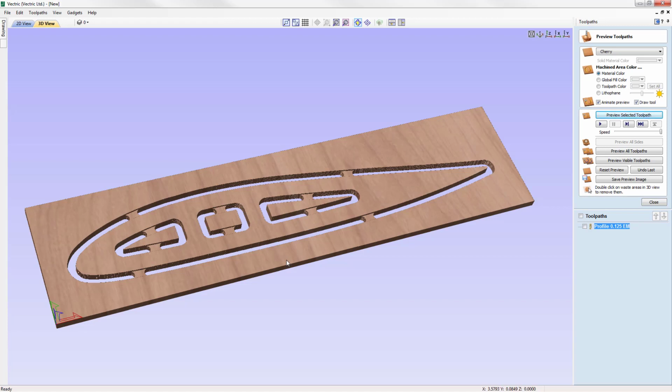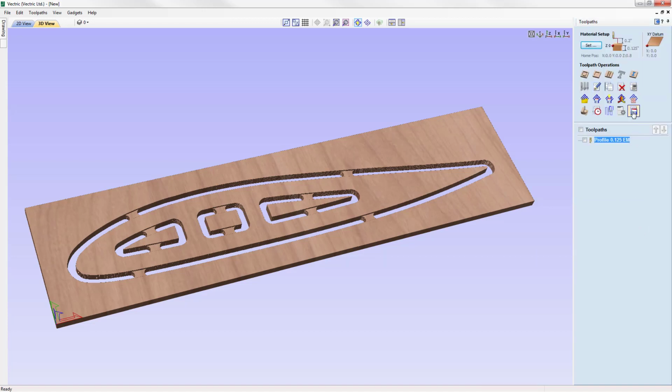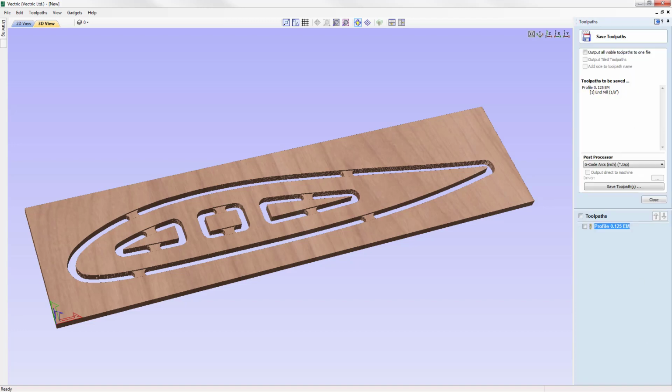So at this stage, what we need to do is save out the toolpath to a format that my CNC can understand. So to do that, we close out of the Toolpath Preview, and then we come over to Save Toolpath. So in the list, we can see the toolpaths to be saved, and there is our profile 1/8" end mill toolpath, which is this one here. The reason it's pulled it up is because it's highlighted. So all we need to do now is choose an appropriate post processor for my machine to save this toolpath into a format that your machine will understand.